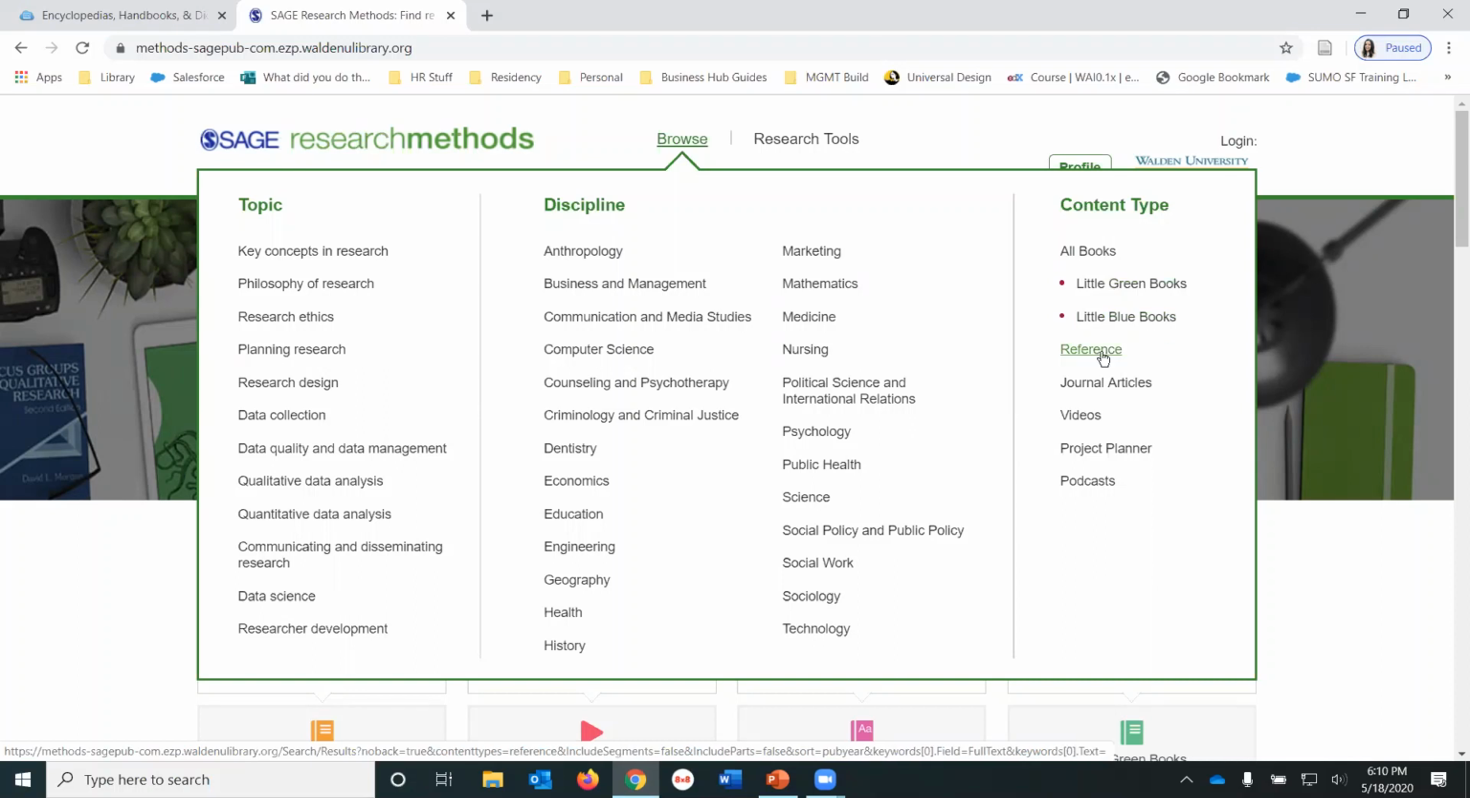Reference is usually encyclopedias and dictionary entries, although there are handbooks if you do all books. Then journal articles. There are some interesting articles in here about different research methodologies. If you're looking at a strict date range, a lot of them are probably 2010, 2012. I have seen some newer ones, but they're not all from the last 2 years. You could go here to look at our videos, and then the project planner. I don't think we have access to their podcasts. I think that's a separate section, but you could check it out.